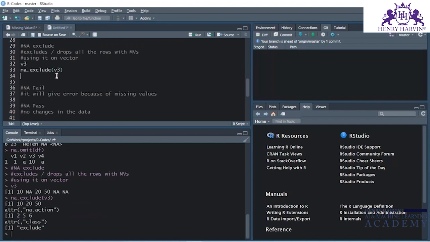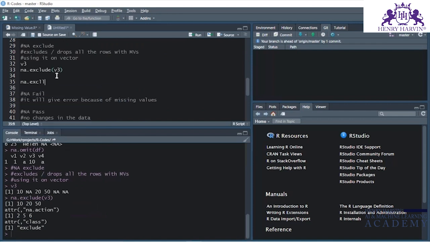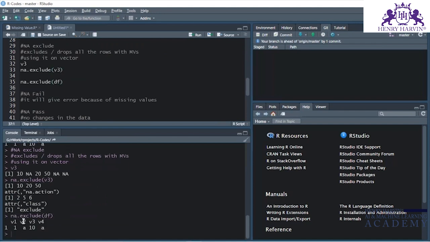Similarly, you can use it for a data frame also. na.exclude, and inside the brackets we will give the name of the data frame. It will again give me the result as only the complete row where there is no missing value.